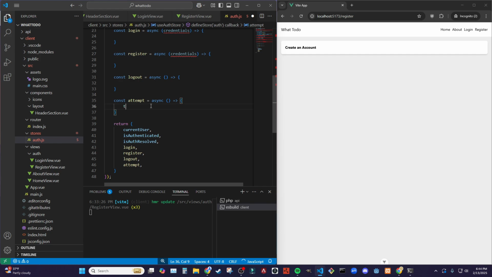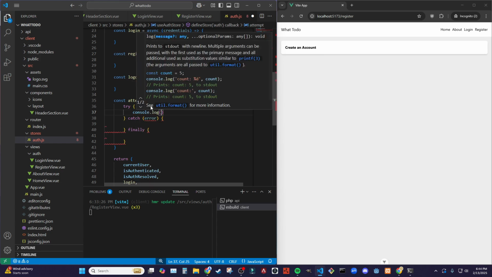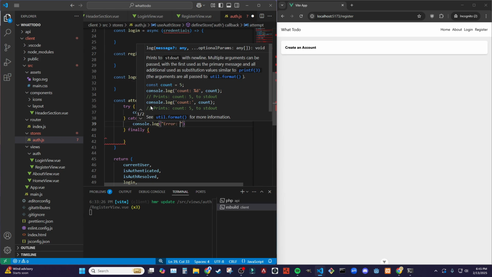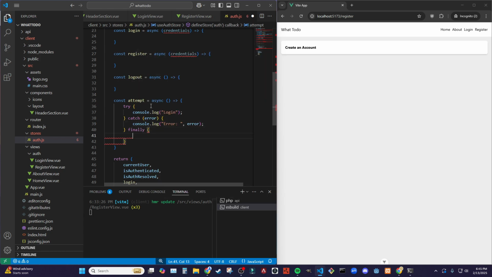All right, so let's jump into it and try to get a response from our API. We're going to jump into our attempt method and create a try catch block. And I added this finally clause as well, because essentially we're going to perform some functionality here. And if there's an error, we're going to perform some functionality here. And then no matter what happens, we want to set the isAuthResolved value to true. Because whether we are successfully logged in or not, the state of the authentication is resolved. So we're basically telling the application, hey, we were able to grab the user data or we weren't able to grab the user data, but either way, we determined whether we're logged in or not.